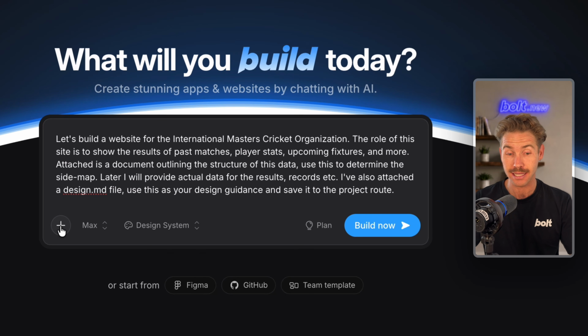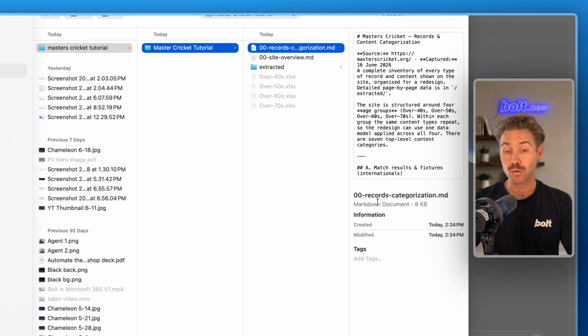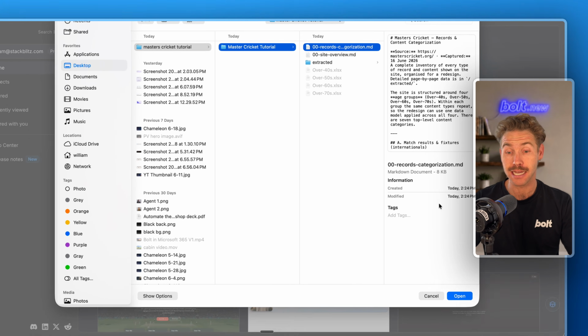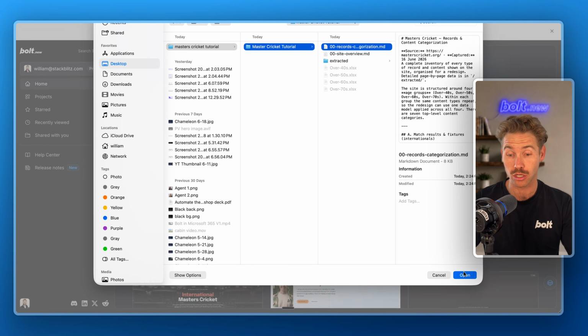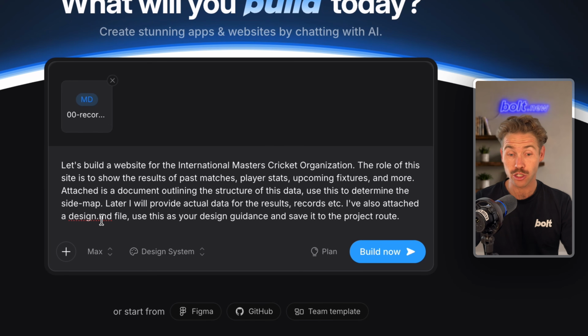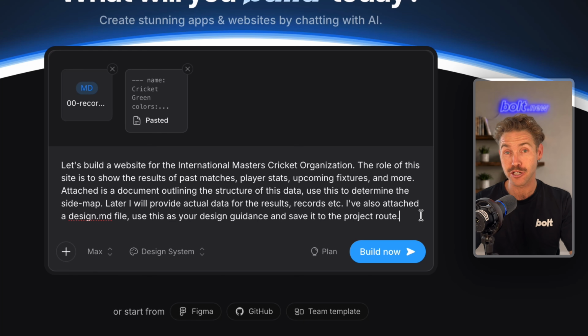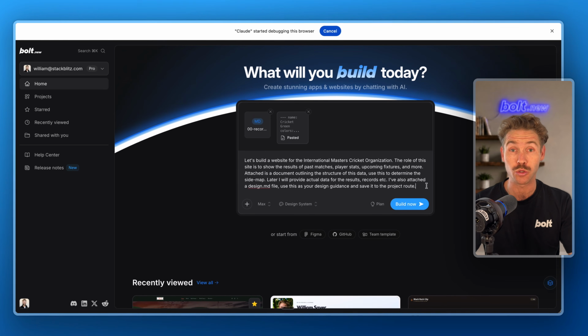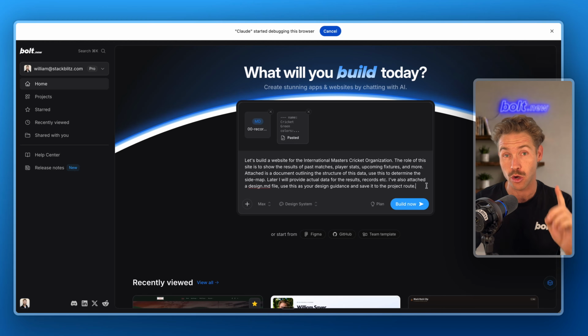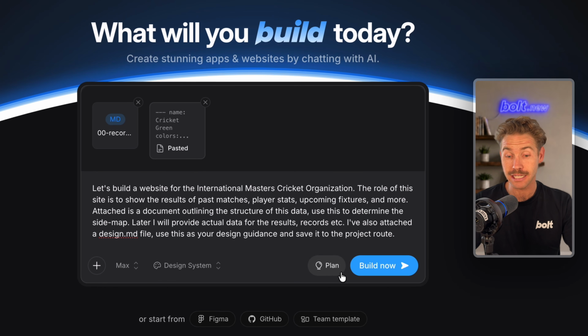Now, let's go into that folder and let's attach the records categorization Markdown document built by Claude Cowork. I've also attached a design.md file. Use this as your design guidance and save it to the project root. And I will paste that Markdown document. I've taken this from Google Stitch, and there's more information on how to do that in our Google Stitch video. With the agent on max mode, let's go ahead and plan this out and generate our plan.